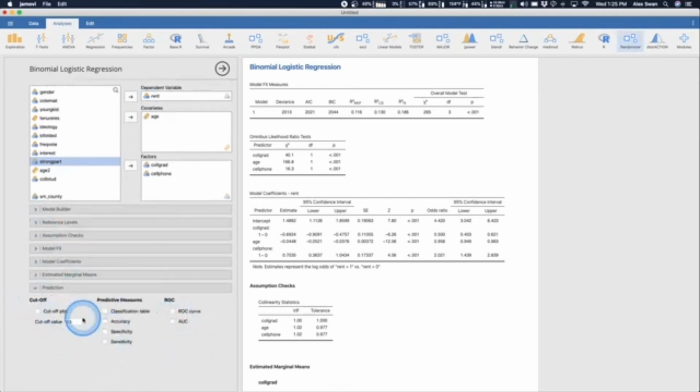Now you can have a cutoff point. So if you're trying to determine if the results are different from a binomial cutoff point, this is using the binomial distribution, which is why this is technically a binomial test. We can also get different predictive measures. I am not versed in any of these predictive measures, so I'm going to go ahead and leave them off.